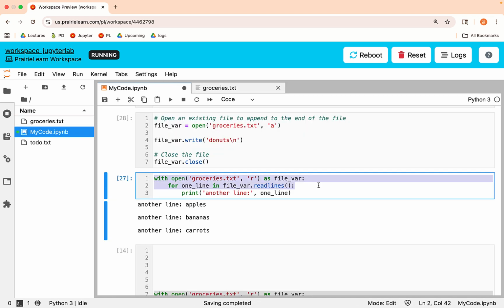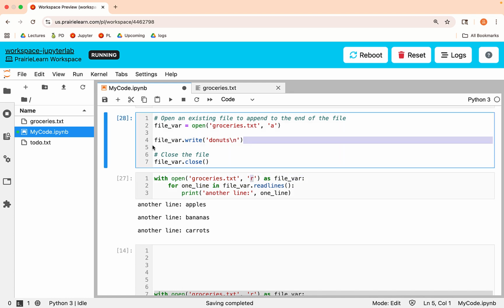And the same thing works if I use the with as. I could replace that with "a", the "r" with "a", and then write an additional write statement.